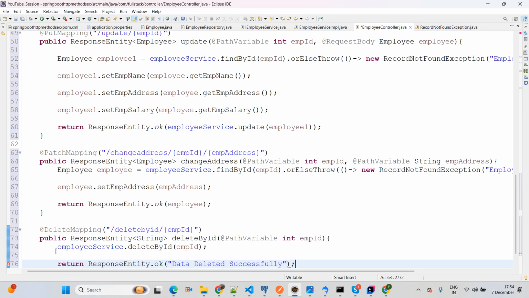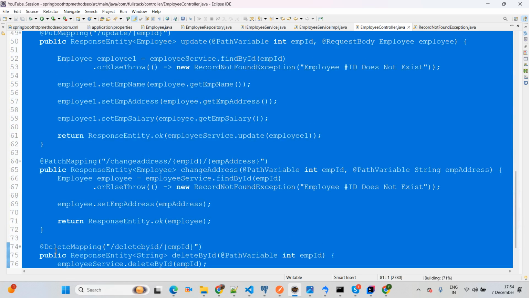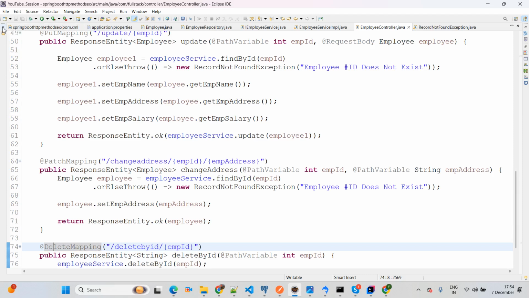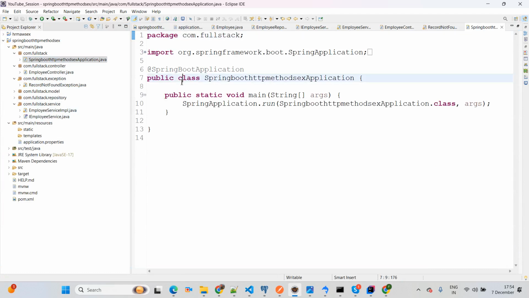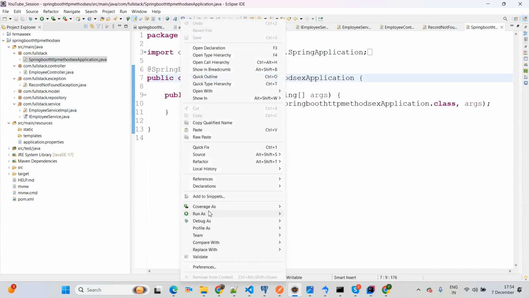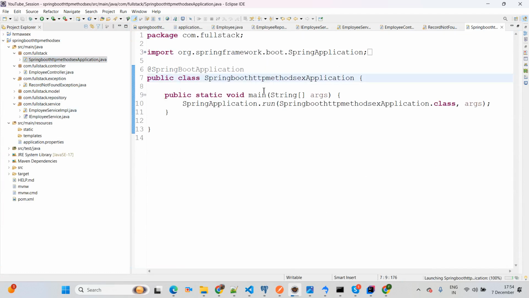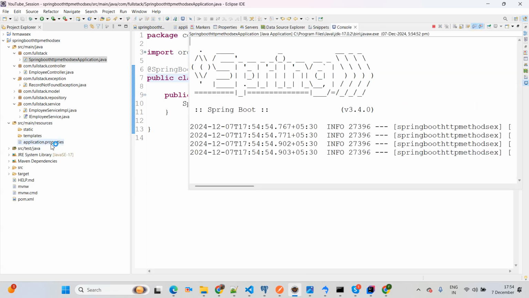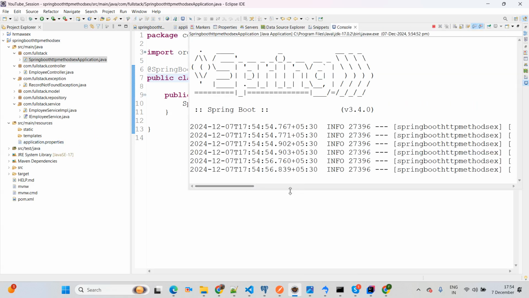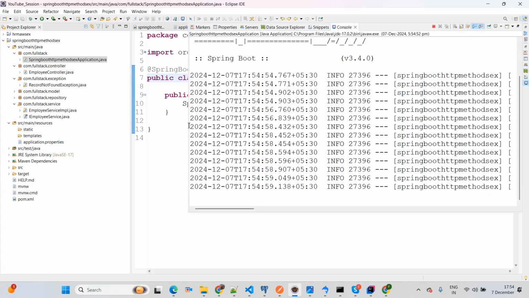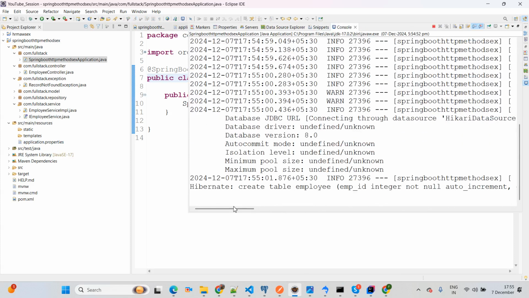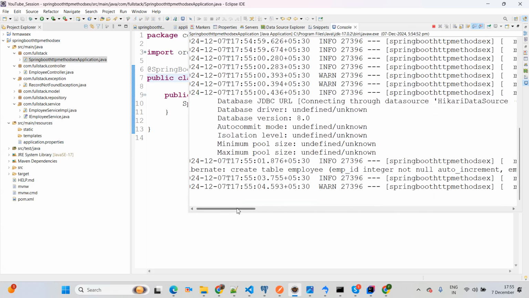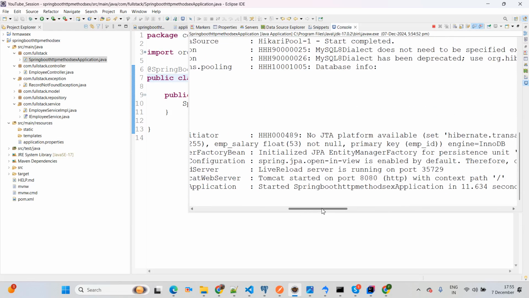This is the way we are done with our entire coding practices. Now we'll start with our application. Coming to the main class main method, simply right click here and start the application. Run as Java application. Yeah, the application started successfully. The port number is 8080.